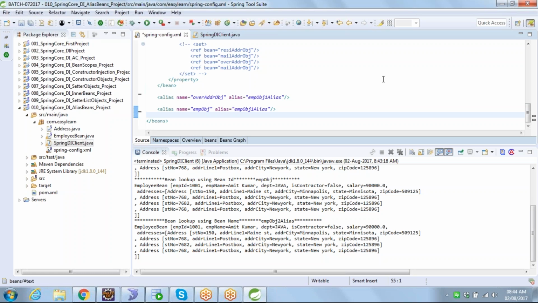Exactly. The same case is applicable here also. You don't need to always depend on ID. You have another way to access with another name also. Using alias also, you can still look up your bean. Okay, fine. I thought that I misunderstood that. So with alias we can avoid the conflicts, but it's not that way. Exactly. Any other questions? No problem.